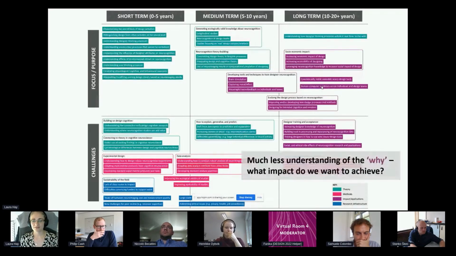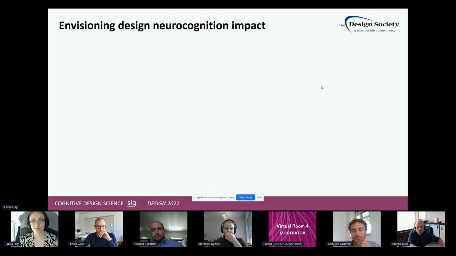But there was much less discussion and much less concrete understanding of the why. So what is the point of doing all of this work on design neurocognition? There's loads of really good research out there, really interesting studies looking at really interesting questions. But ultimately, what is it that we're working towards here? What impact do we actually want to achieve as a community? How can we connect all of this fantastic research with a longer-term view, looking at the impact that we have as a field, and what does that impact actually look like? So that's what we want to look at today.